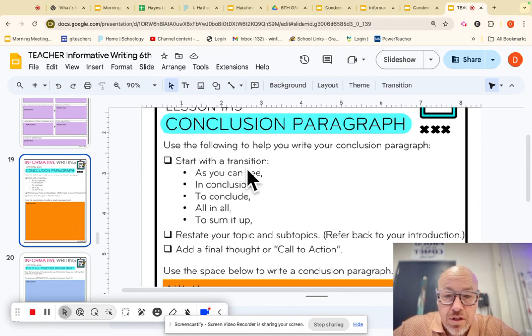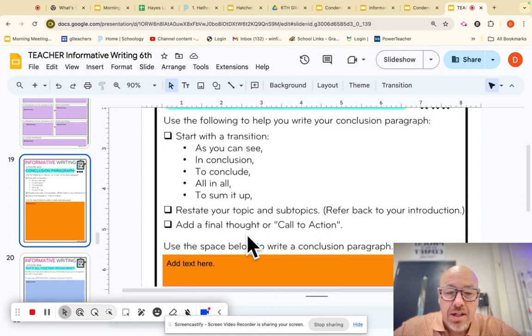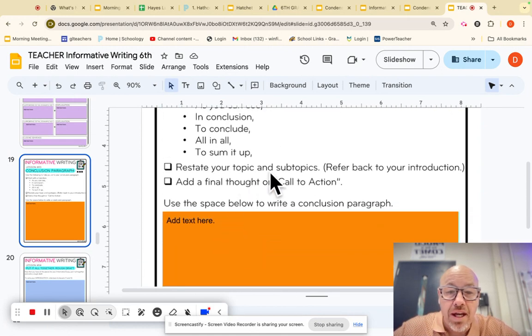Start with one of these transitions. Usually kids like to do in conclusion, or you could do any one of these, and look at how it says the statement, as you can see, followed by a comma. Look for the pattern, please. In conclusion, comma, to conclude, comma, all in all, comma, to sum it up, comma. And then it says restate your topic and subtopics. Refer back to your introduction and a final call to action.